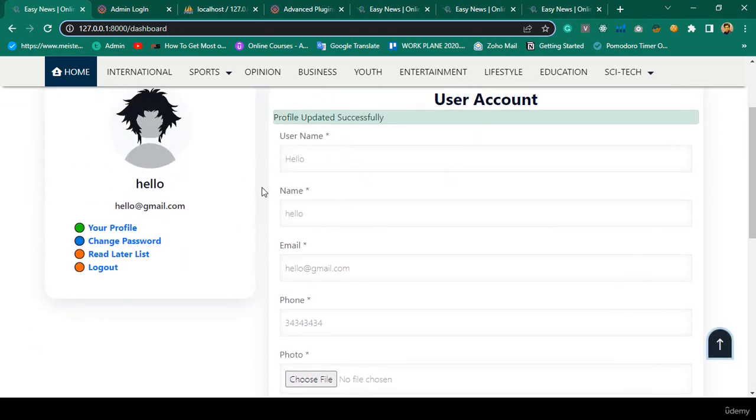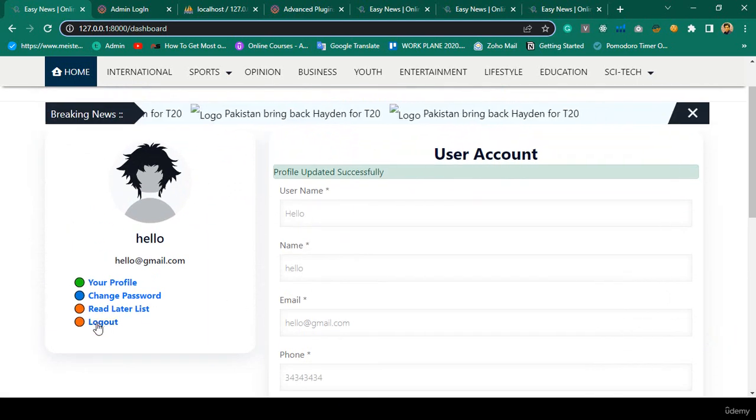Now it's great. So in our next video, I want to work on our logout functionality. If you want to log out from this user, how to do this work, in our next video I will show you that with a live example.